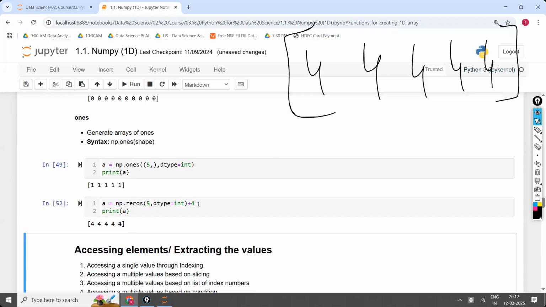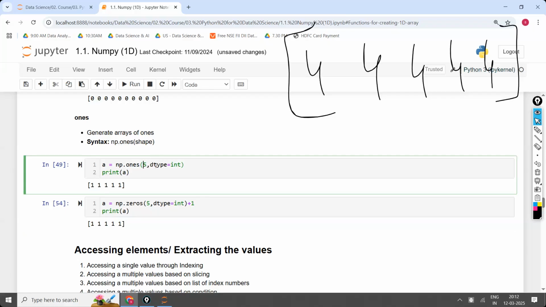Now, if you want to fill everything with 100, what do you have to do? First, you take the zeros, and whichever value you want to fill, that value you have to add. Simple. Is the point clear? Sir, the same logic applies for np.zeros plus 1. What does plus 1 mean? Every value will be filled with 1, which is equal to this one. This one and this one are both the same. If you write like this, also okay.